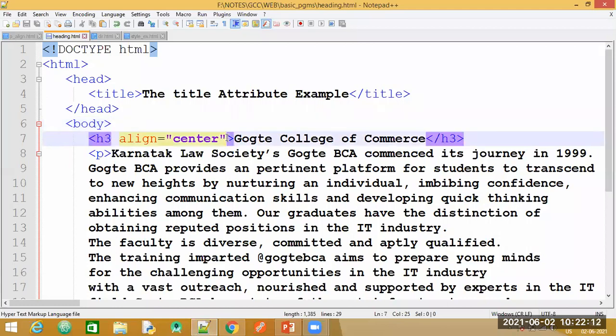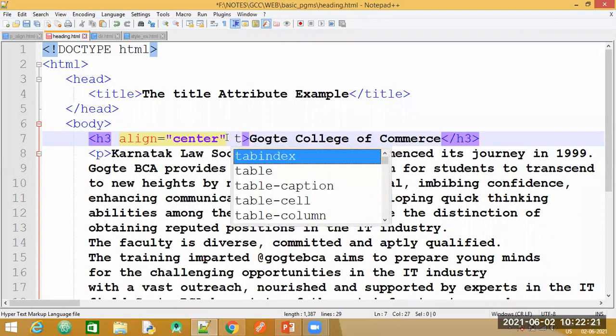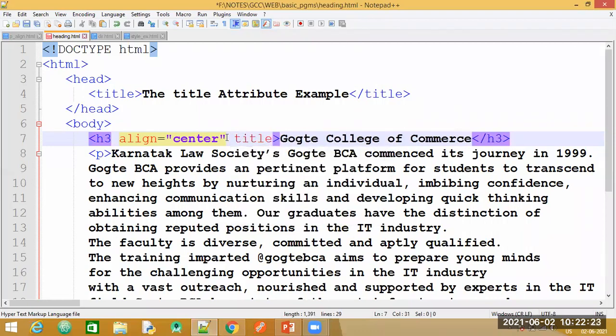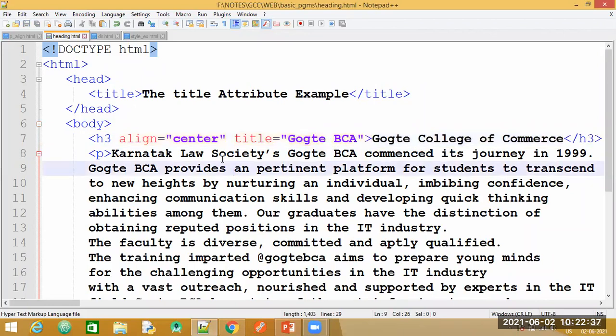If I want to specify more than one attribute or more than one property, I will give a space. I will write my next property. So the next property is called title. Give equal to, in double quotes, I will write Gupte BCA. Now you observe here, whenever we are specifying the properties or the attributes, they are displayed in a different color and the values are displayed in a different color.